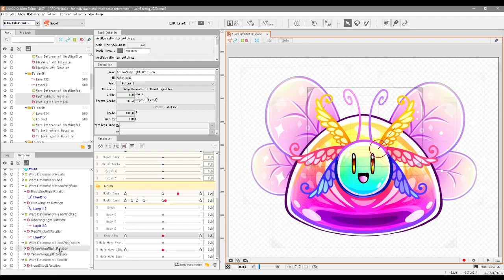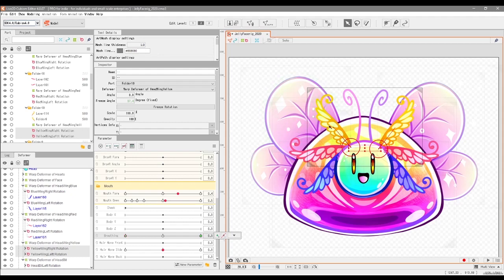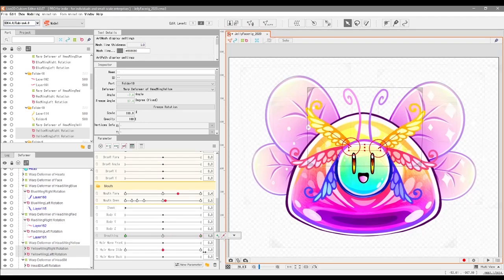Go to the yellow wing rotations. Create 2 keyforms. As the character breathes out, I'm going to raise the wings again, like this. So we've added some movement to the wings so far.